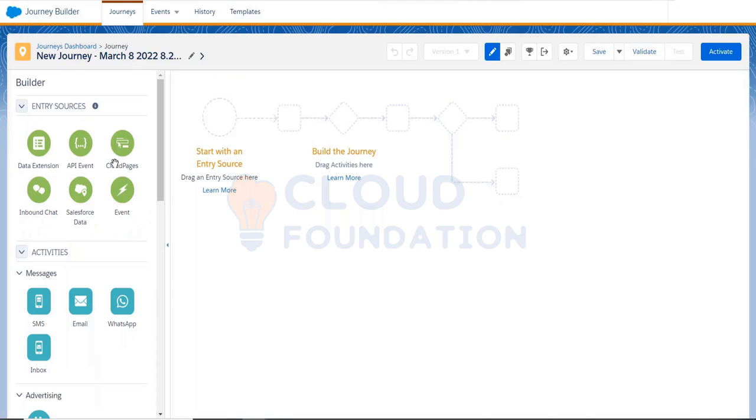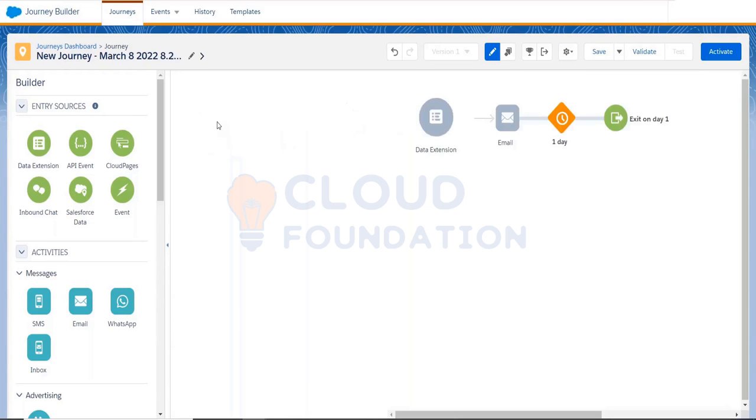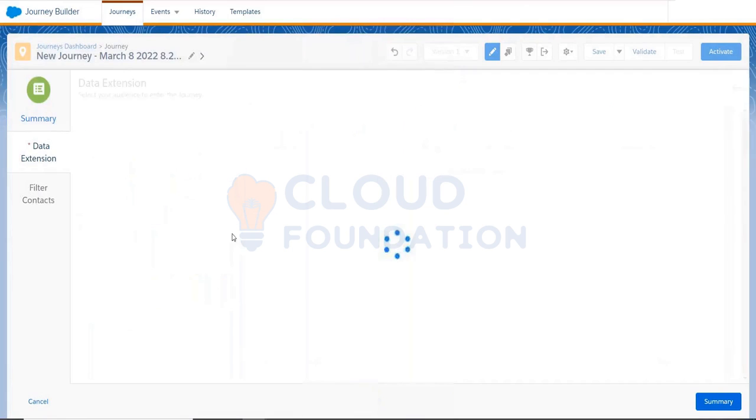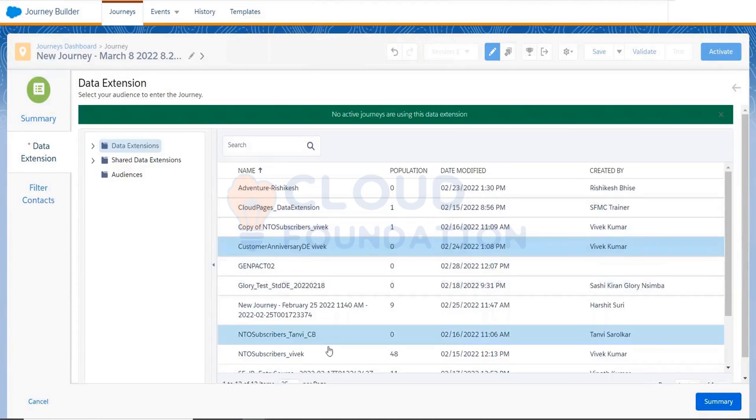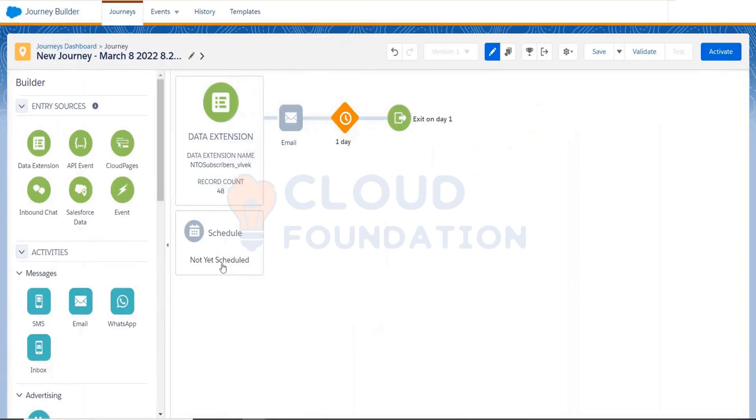Suppose you have used a data extension which is going to be the entry source for your journey and we are sending an email. How do we activate this journey? This is a one-time journey for us. I could activate this, and what is the number of records that I have in the data extension? Let's say 20 records. If I have like 40 records, now these 40 records will get the email from us.